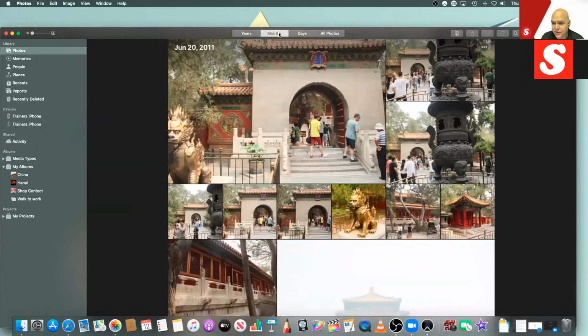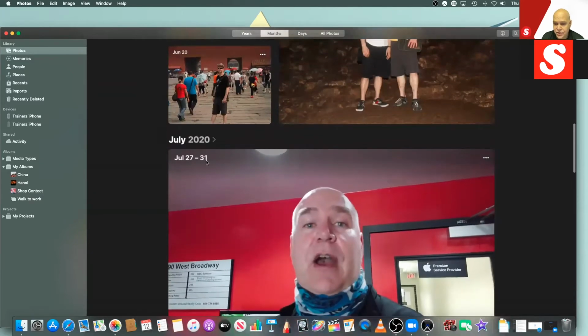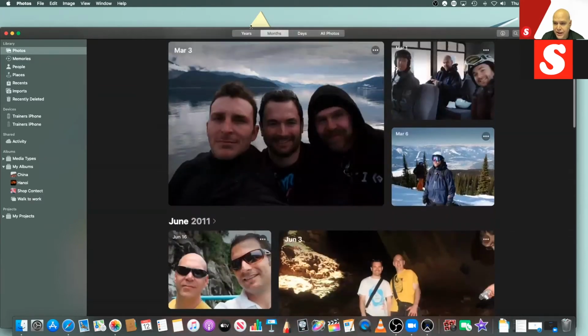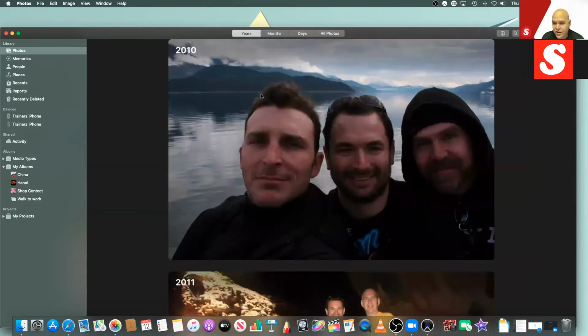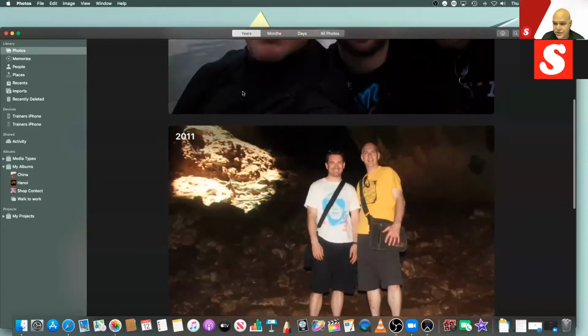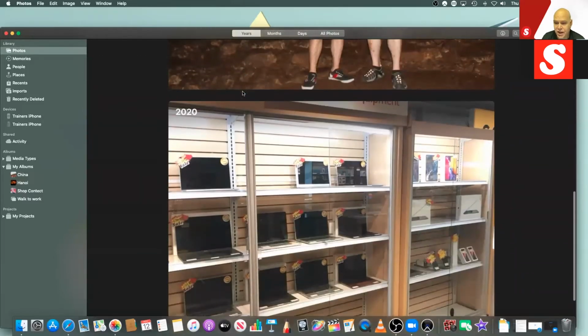We can select months where it zooms out a little bit further, and I can see, let's say, here are the photos from June of 2011, July 2020, and the like. And then we can go out as far as years. And years will organize these photos by the years. As you can see here, 2010, 2011, and 2020.